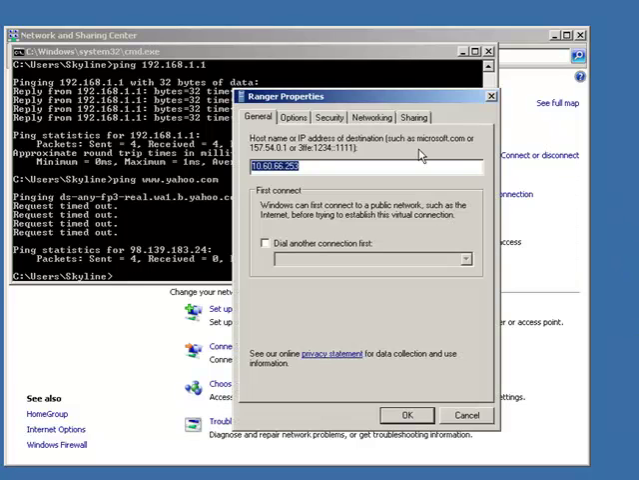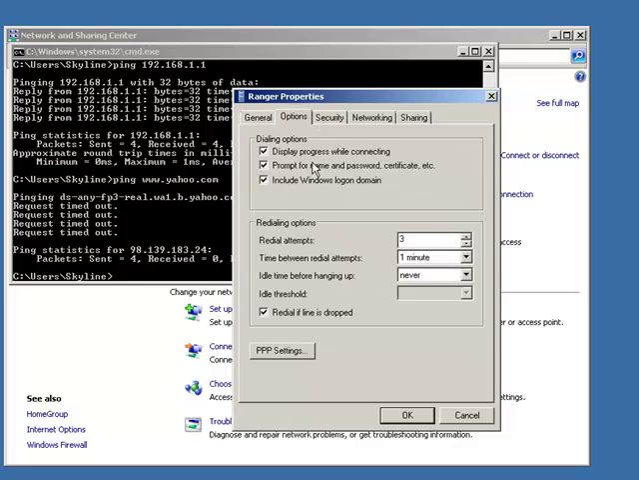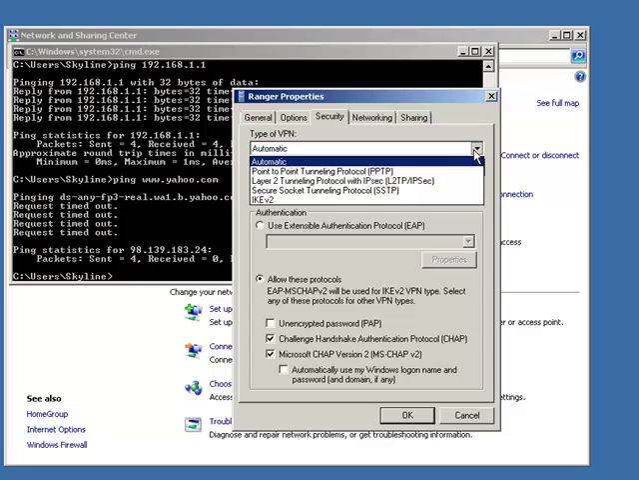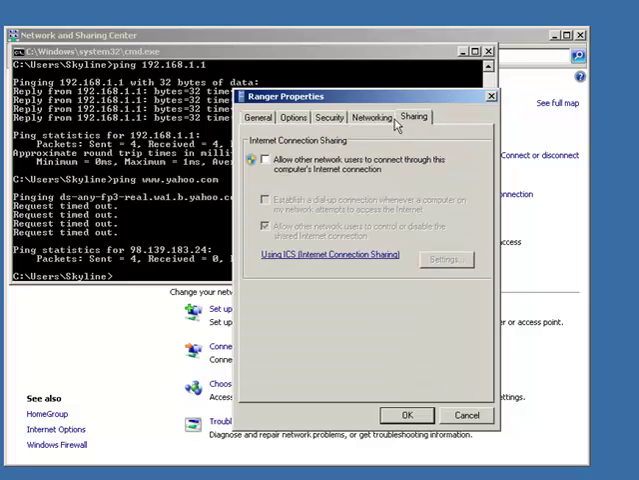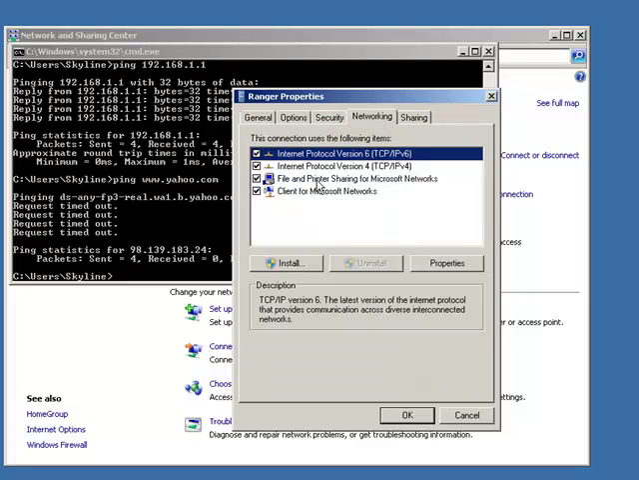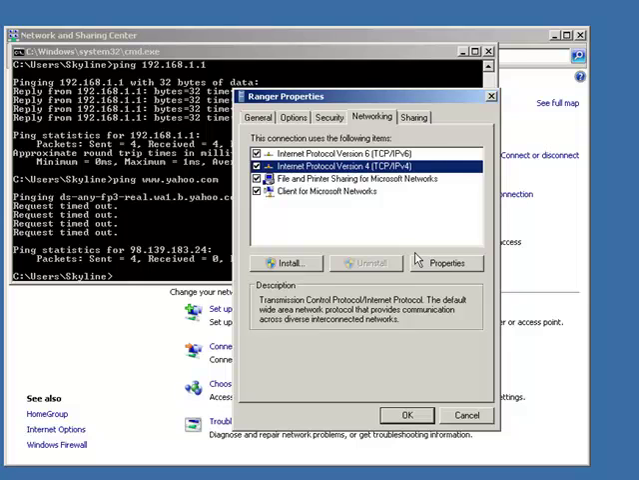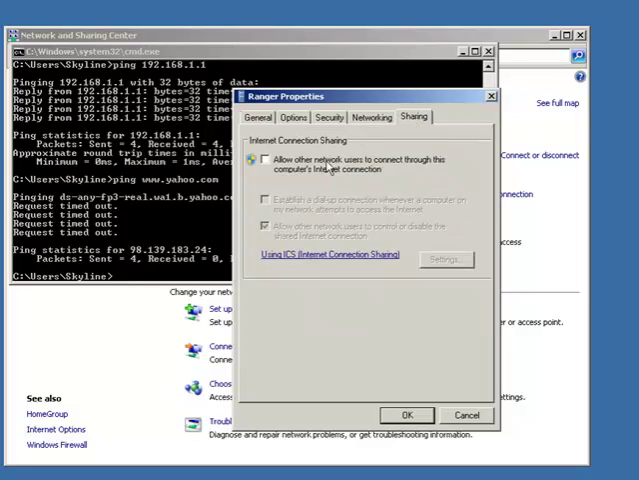Disconnect properties. If I go into the properties, the options here are display the progress, redial attempts, those sorts of things. The security, you can specify one of the tunneling protocols, or you can use automatic. I used automatic, and it's going to pick whichever one is available. In this case, I'm pretty sure it picked Point-to-Point Tunneling Protocol, PPTP. Extensible authentication protocols, networking. Networking is where you would go in and configure the split tunnel if you wanted to do that.